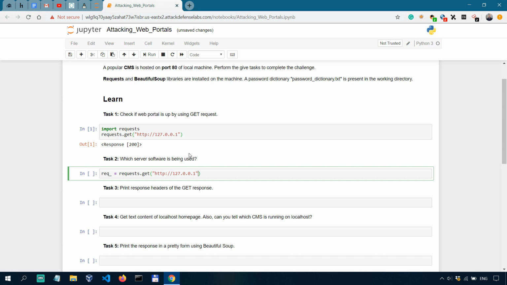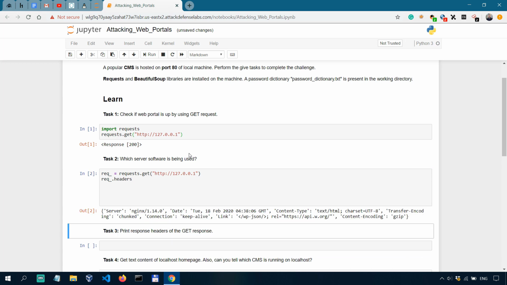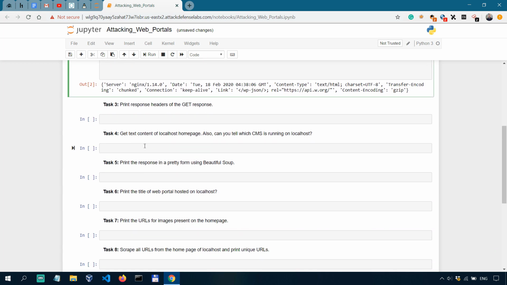And to answer the question, we usually find a lot of information in the response headers. So, which server software is being used? We can simply say req_.headers and then shift enter to execute the cell, and we can see Nginx. Okay, moving on. Number 3. We are being asked for the headers, and we already did that with the request's headers.